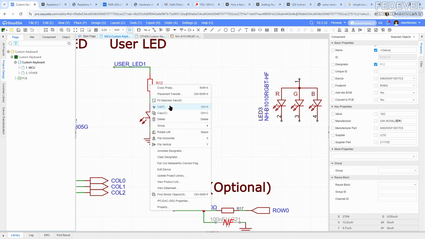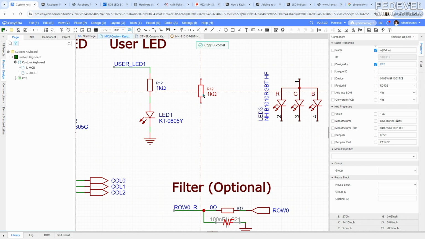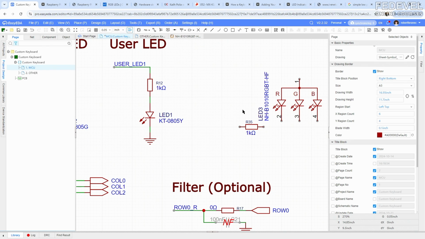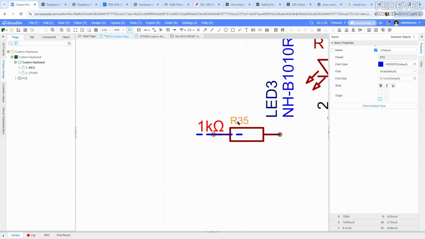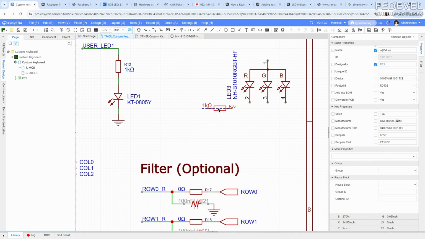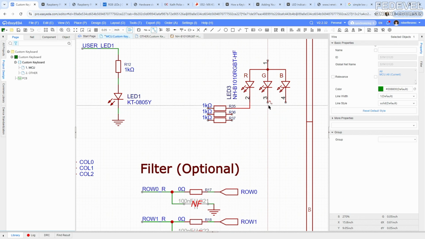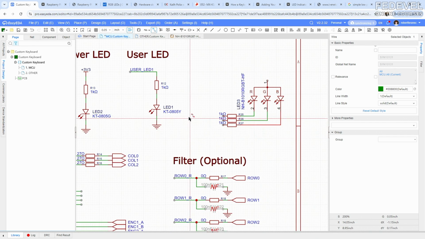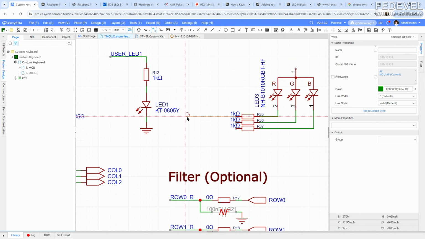So we need a resistor for every single LED. I'm going to place them down here. We can use 1K. Copy and paste. Okay. Also the other side.